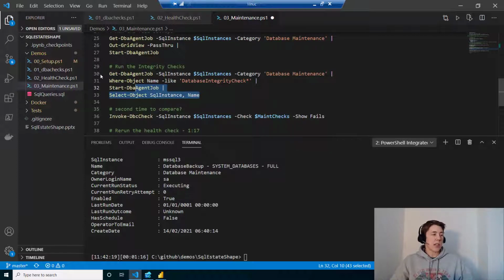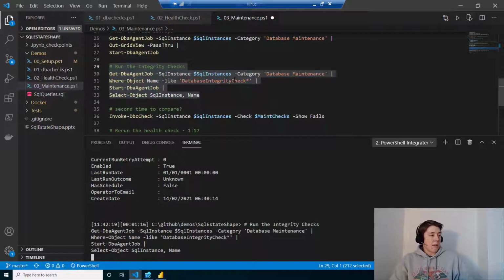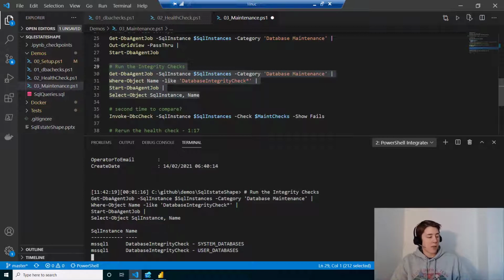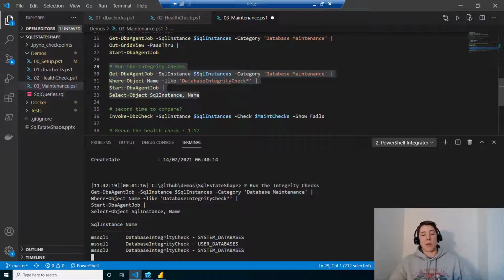Now for this, instead of using Out-GridView, which is obviously great if I'm sat there manually working on this, if we want to do it more programmatically, we can use Where-Object to filter just our jobs that are database integrity check, pipe them to Start-DbaAgentJob, and then pipe that again to Select-Object. I just want to see the SQL instance and the name of the job that's been kicked off. Again, the output here is just as the job's been kicked off, not as the job has completed.